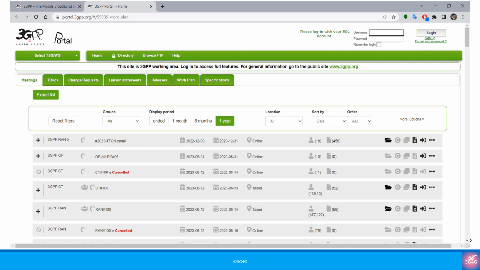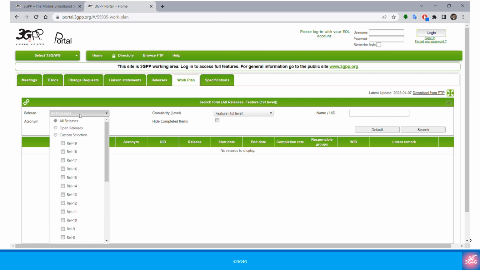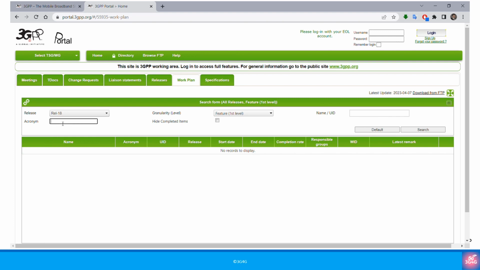So when you have this work plan, actually by default the 3GPP portal opens the meeting section. You go on the work plan and here you can see all the different things. So you can search for different acronyms, different features, right? So let's start by searching something from maybe release 18. So I'm going to say search NTN.